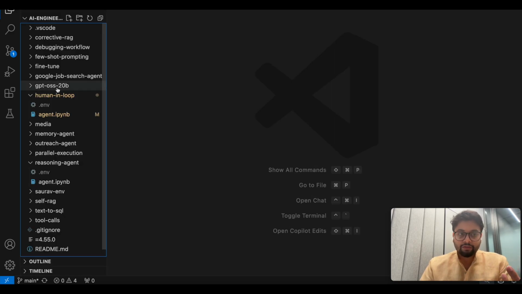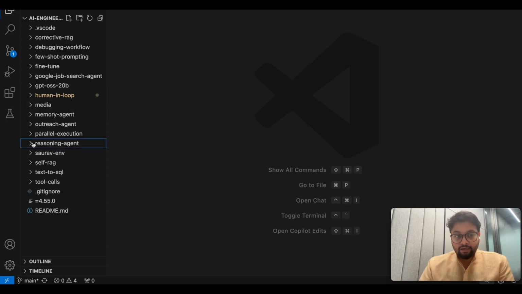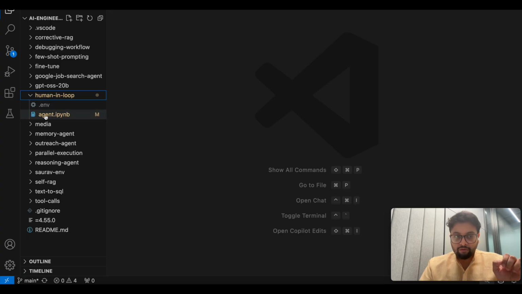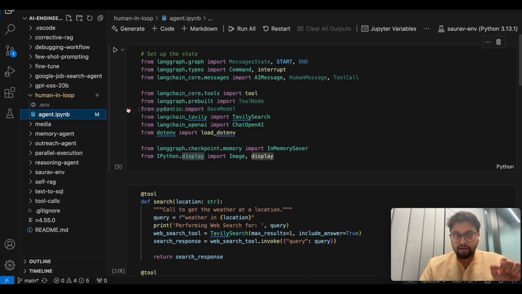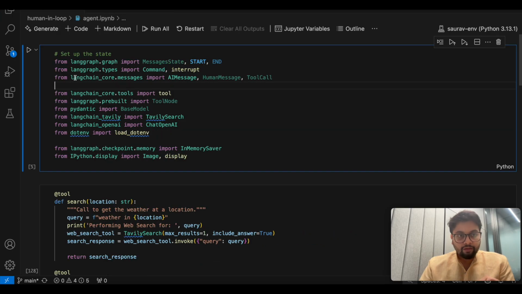Now this is how the source code looks. At the highest level, it has all the episodes which we have discussed: corrective RAG, debugging workflow, few shot prompting, and a lot of things. Currently what we are discussing is human in the loop. If we go into the human in the loop folder, we'll find the POC code here, and this is a notebook. So we're going to execute the cells one by one and understand what is happening here. Let me quickly collapse this one, and this is the notebook here.